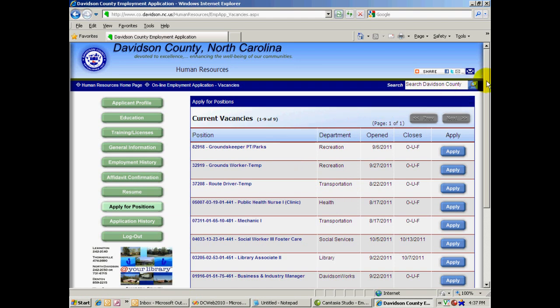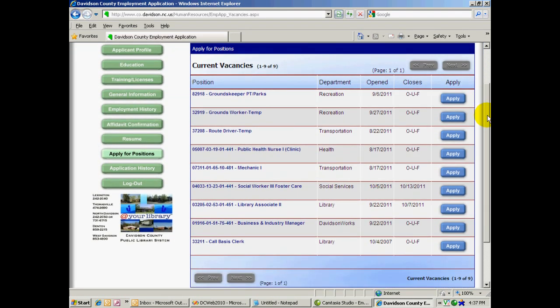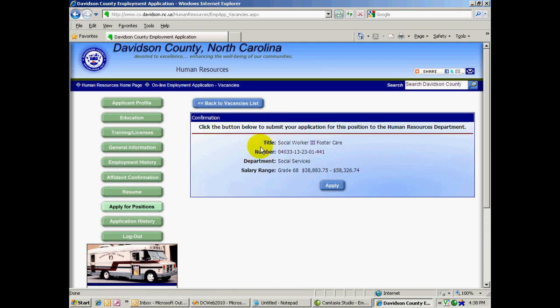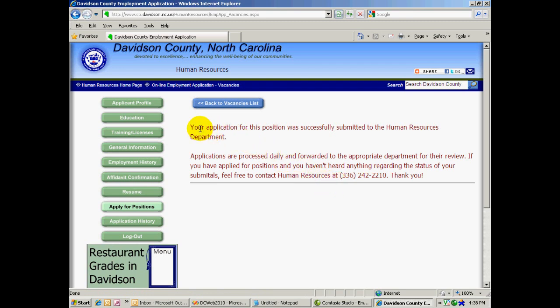Here you see a list of all the vacant positions offered by Davidson County Government. When you find the position that you want to apply for, just come over here and click the Apply button beside of that position. It gives you information about the position, and once you see this information and you're sure that this is the position that you want to apply for, just click the Apply button. When you do, it tells you your application for this position was successfully submitted to the Human Resources Department.